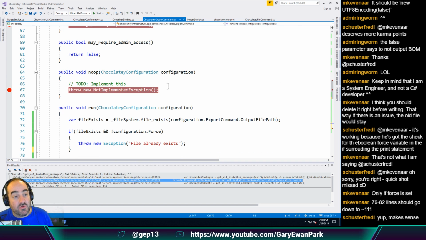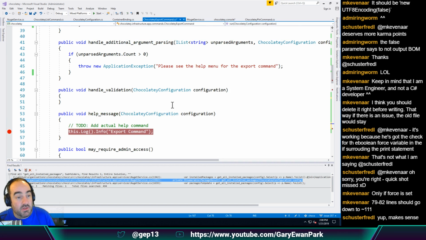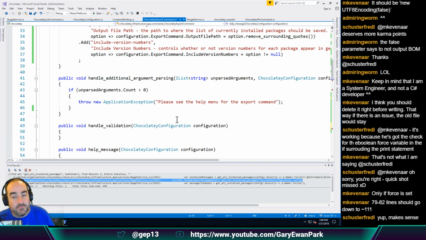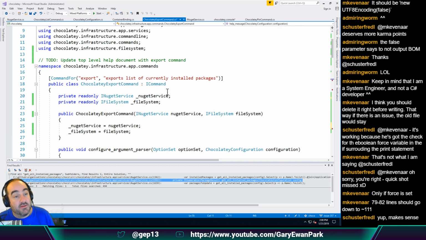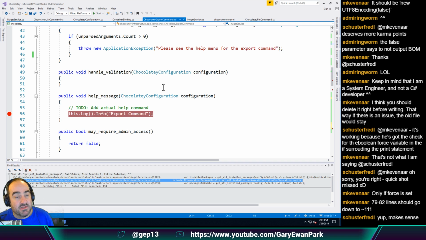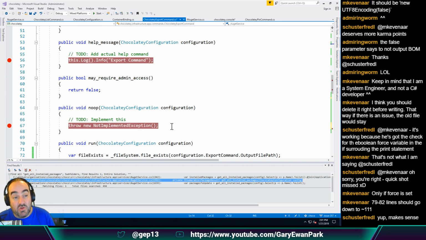We have still got a couple of to-dos in the code. They're more around adding the help to the actual command. There's one up here for help. So there's two help commands left that we need to figure out. We need to implement the no-op. So that's basically to output to the command line what would happen if we ran the command, but actually just don't run the command at all.